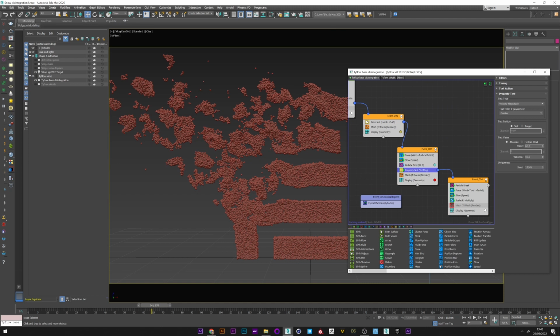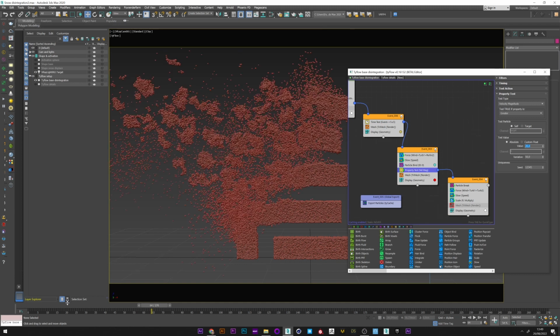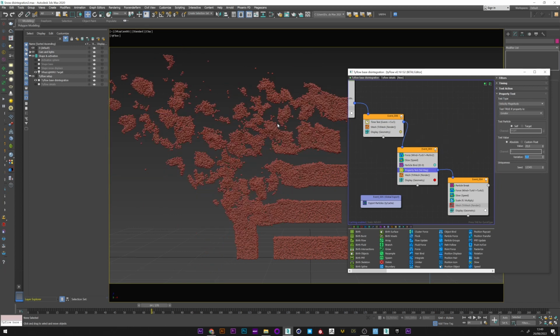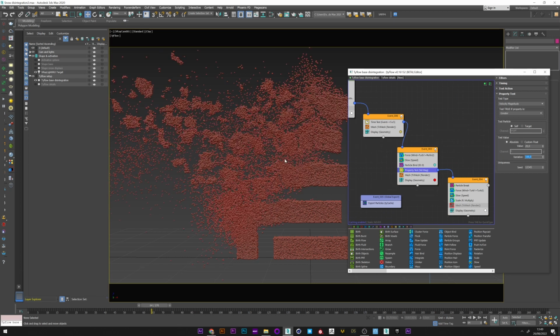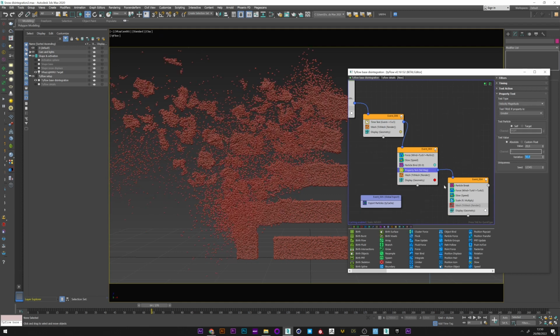So if I lower it to maybe 20, we can see that you have a lot of particles that are no longer linked together. Here we have a variation of 50. If I set it to 0, we can see that nothing is happening. And if I raise the value to 100, now we can see that there are really a lot of free particles. I return to my basic value, 50.